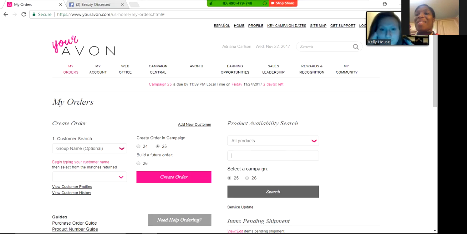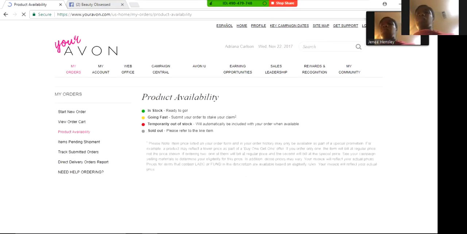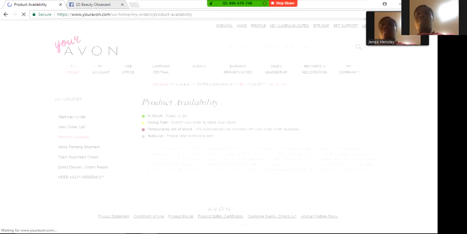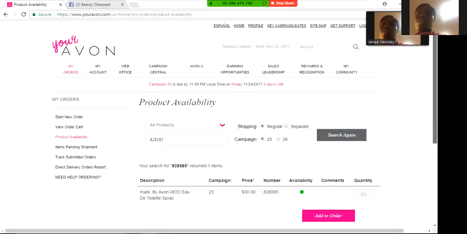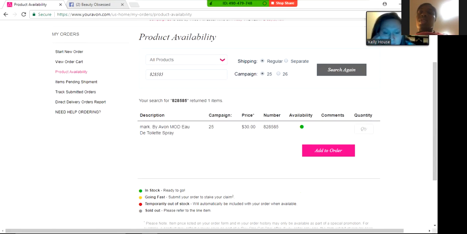Now, if you want to check a product, for example, this came out in 24. I had an event, so all my 25 books are in a box still. But say you want to check out whether or not the new marked fragrance is available, you can come over into the product availability search, and you can type in the product number and search it, and Avon will go ahead and tell you whether or not it's available. This shows that it is available. When you're placing an order, this little green dot tells you that it is available.